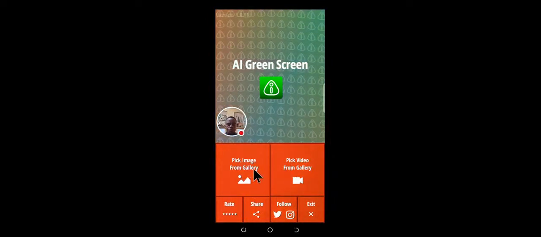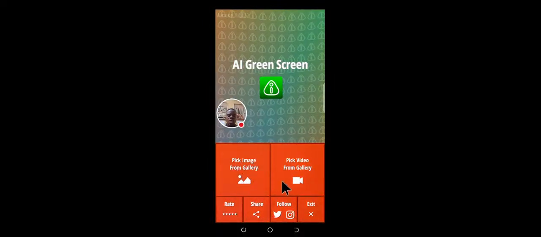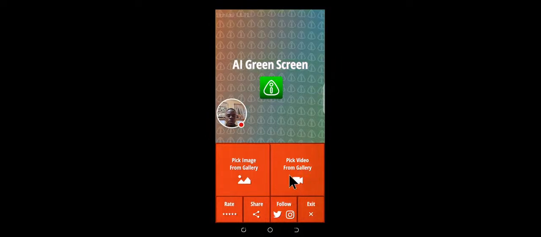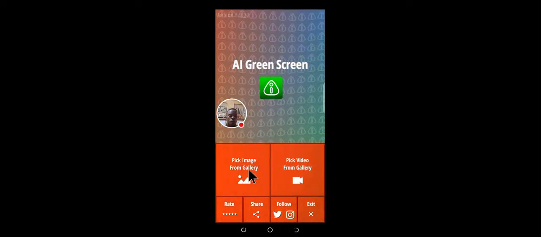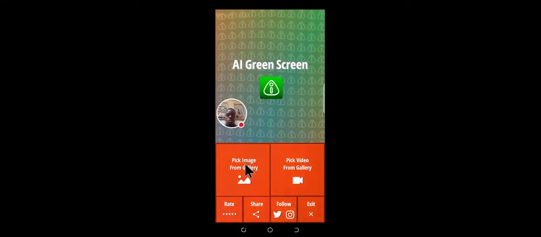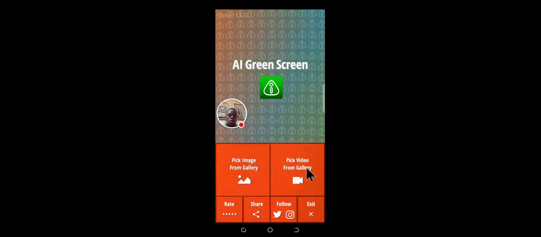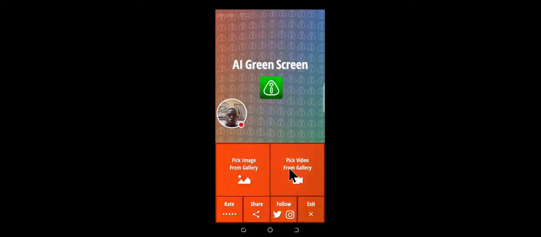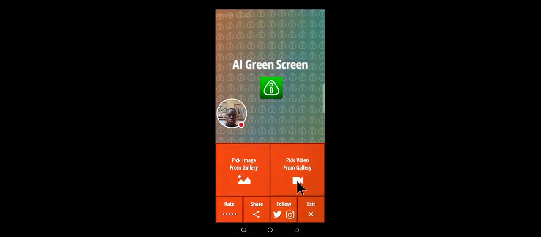With the help of the AI, you can change the background of videos and also of pictures. The developer of this software did a great job, a very wonderful job. So let's click on this icon to open it up.